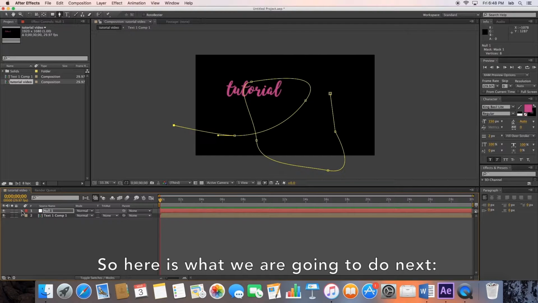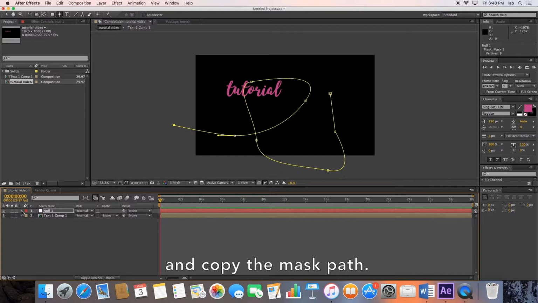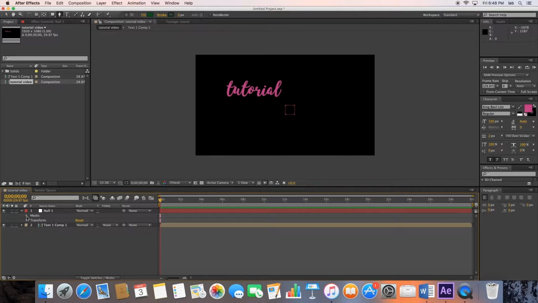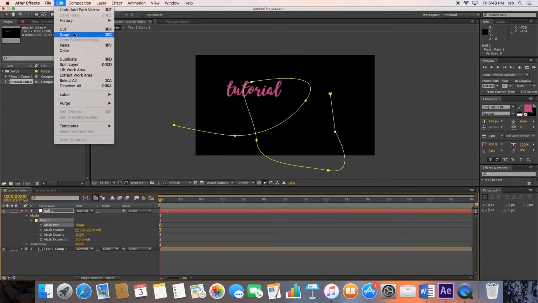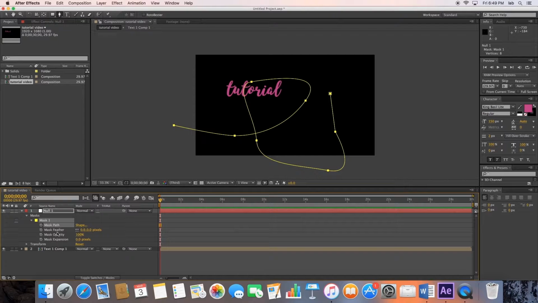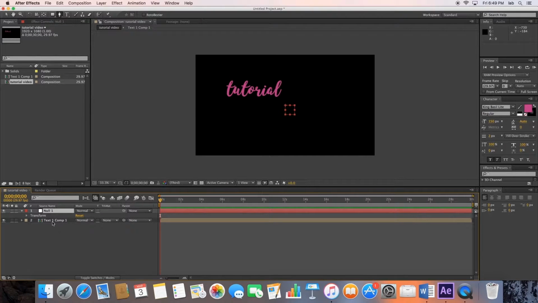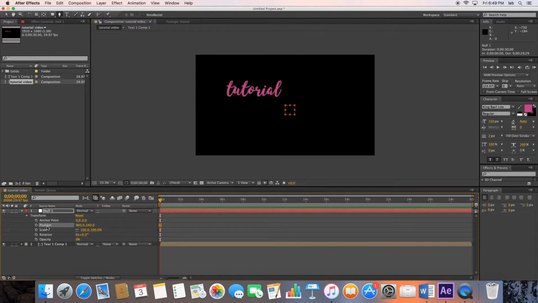So here is what we are going to do next. Let's open the null layer we just created and copy the mask path. Then let's go ahead and delete the mask since we don't need it anymore. Still in that null layer, let's open Transform and then select Position and paste our mask path on the layer's position.